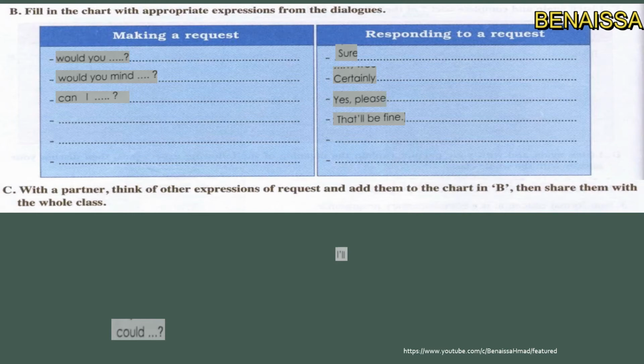With a partner, think of other expressions for requests and add them to the chart in B. Then share them with the whole class. غنحاولوا أننا نخدم مع شي صديق ولا صديقة باش نحاولوا نوضعوا بعض اقتراحات ولا بعض العبارات اللي ممكن نستعملوها في making a request تقديم طلب and responding to requests يعني إجابة على الطلب.